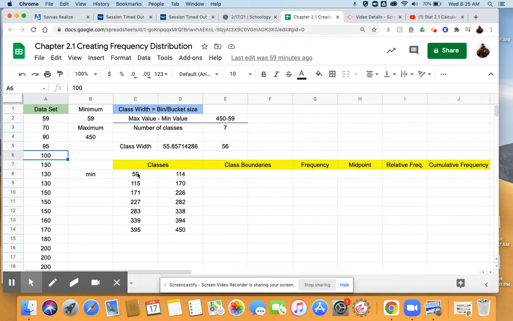So we're looking for all data values from 59 to 114. We'll go ahead and count 1, 2, 3, 4, 5. We jump from 100 to 130, and that does not fall into that group. So we've got 5 values that fall into the first class. There we go. Nice and easy.